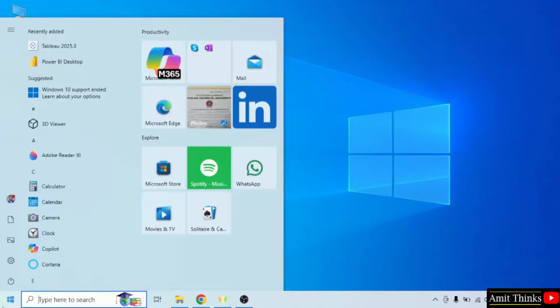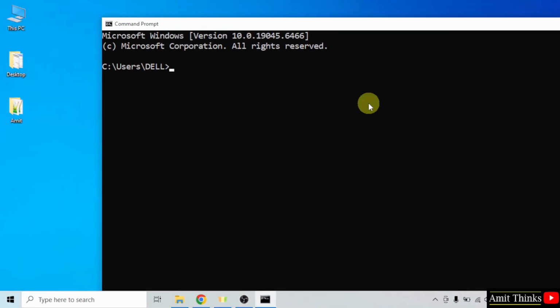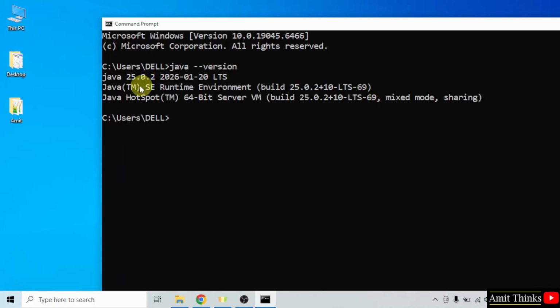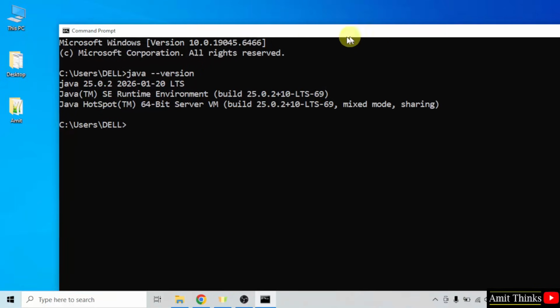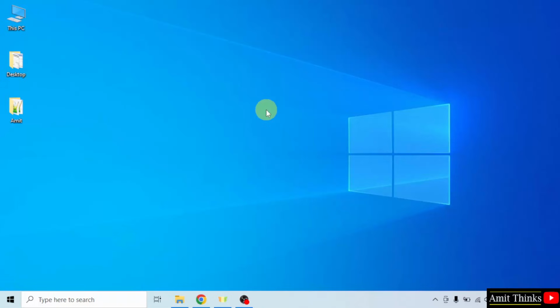Let us verify. Go to start, type cmd. Click open. Type the command java -version and press enter. Here it is. We successfully installed Java. Okay, the current version is visible. Now let us close this and run our first program.